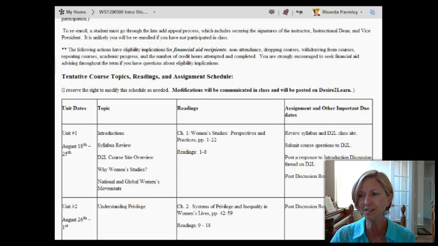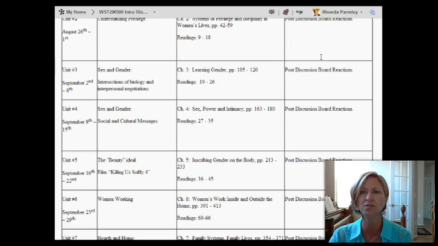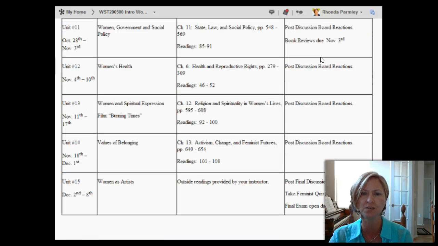A little further down on the syllabus is the tentative course topics, readings, and assignment schedule. So if you want to get your calendar out right away and plug in dates and unit topics, this is where you're going to go for that. You want to look through each of these, so you've got the unit dates here, the topic here, the readings. The readings are going to come straight from the textbook. Occasionally I'm going to have a video or a movie for you to watch, or a link on YouTube or another website that I want you to look at, and that'll all be in the content section. And then the assignments and important due dates are here. So this is all here on the front end. You can plug all these dates in right away.